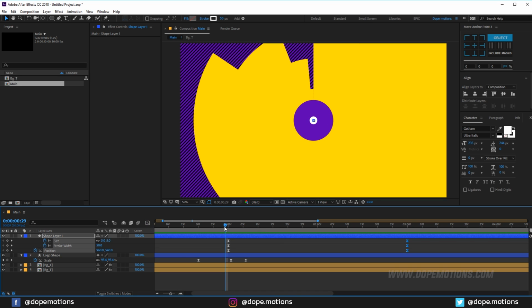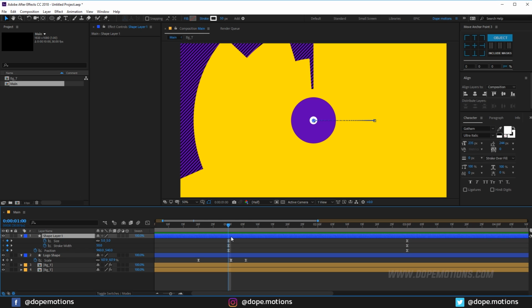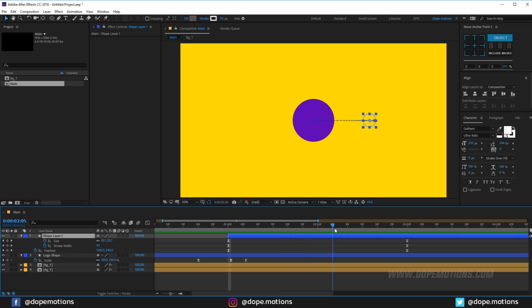Now we need to match the timing as it is not working according to the time. So hold Alt and the close square bracket to crop the layer. And maybe I'll just make it a bit closer.